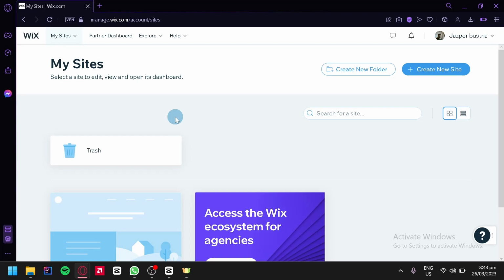Whether you are an artist, designer, photographer, or any other creative professional, Wix offers a range of features and templates to help create a portfolio that reflects your unique style and vision. By the end of this tutorial, you will have a portfolio that is visually stunning, easy to navigate, and showcases your work in the best way possible. So let us begin our tutorial.